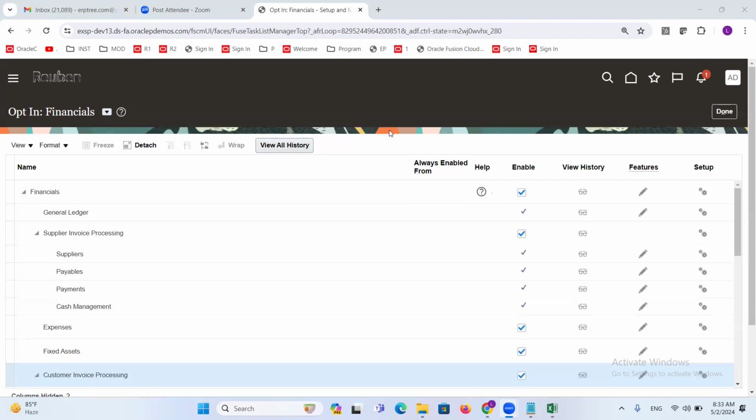So you can enable all. There is no harm. You can enable all. When you are implementing, you implement the applications the client took in the subscription. Okay. So nothing is wrong if you enable additional options also.